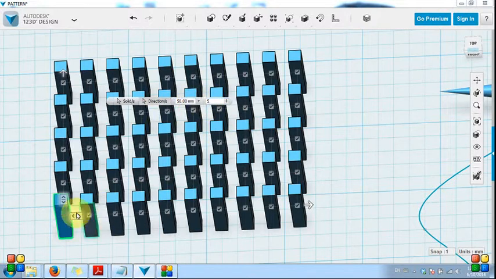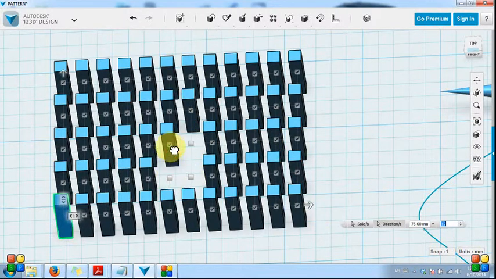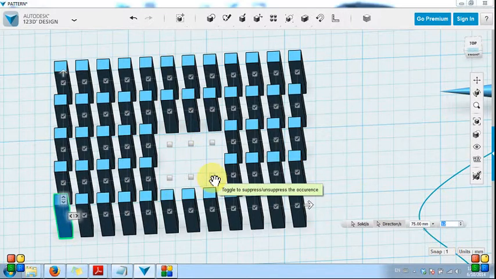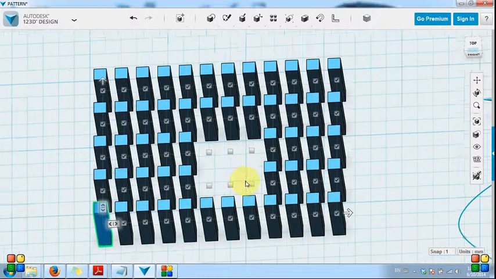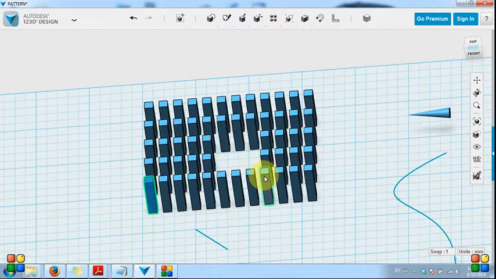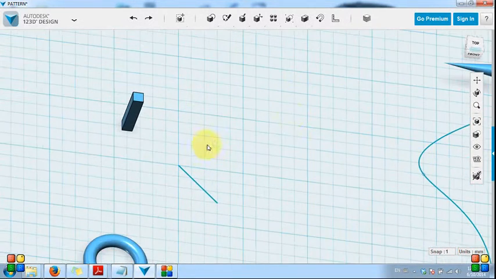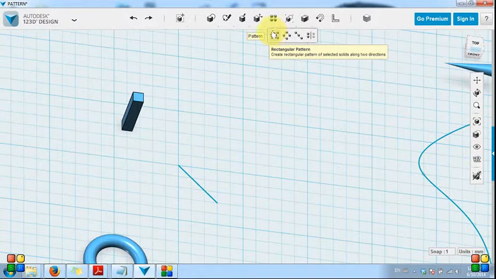But if I want to go back here and change in this direction, I just click on this one, and you see it says 10, which I can change to any number I want. And of course you can still uncheck the box you want. When you click enter, we have copies. So let's go back, and I will just show you that you can also choose any direction.